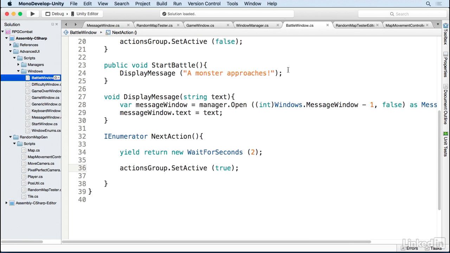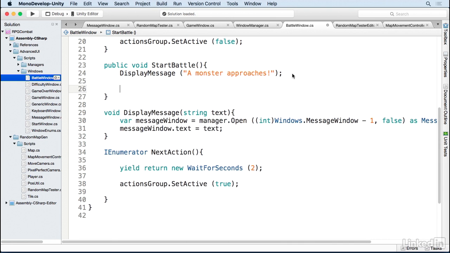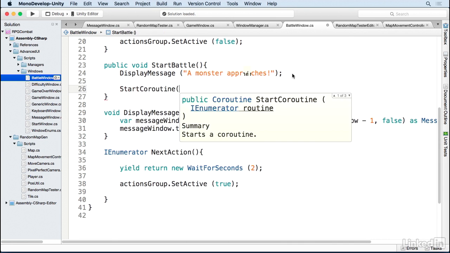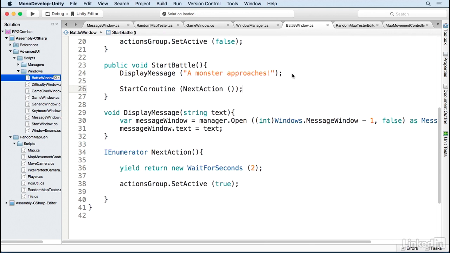Now at the end of the start battle method, let's go ahead and start a new coroutine and call our next action. What we're going to do is set up a loop that when the battle starts, we use a delay to call the next action. The next action will display the action the player can use, and when the player clicks a button, the action will go away, the action will be executed, and then a new action will be presented to the player again.